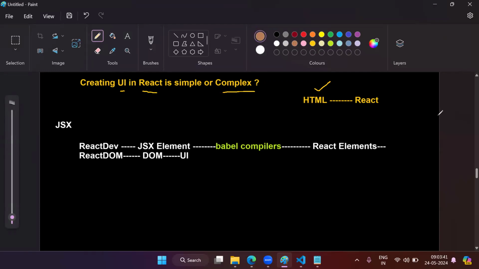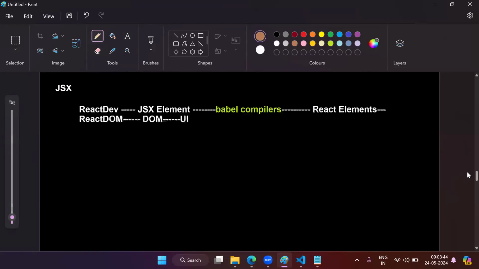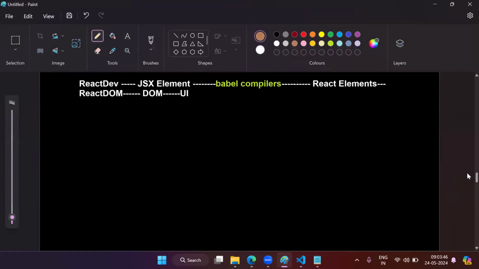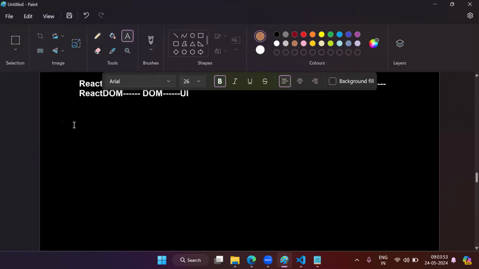Now, as a developer, instead of creating React elements directly, we will create JSX elements. And JSX elements are 95% similar to your HTML. How? For example, in HTML, if I want to create H2, we simply use the H2 tag, add some content, and close the H2 tag. If I want to create a button, we use the button tag, add some content, and close our button tag.